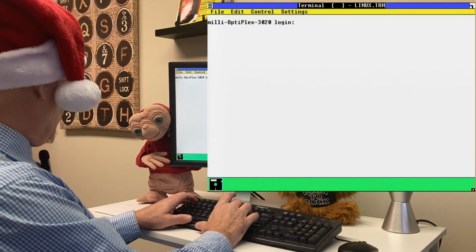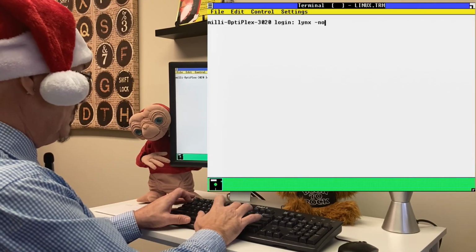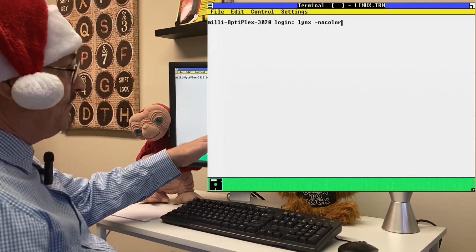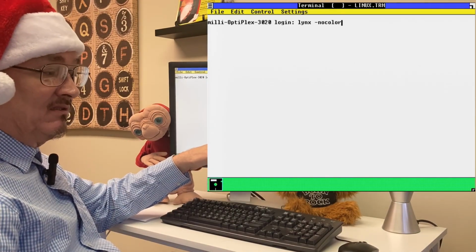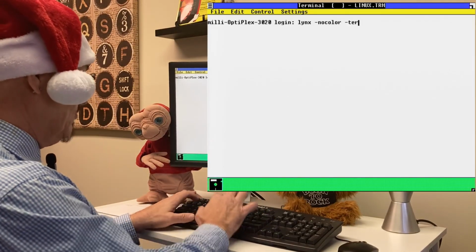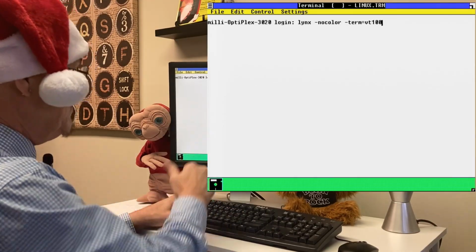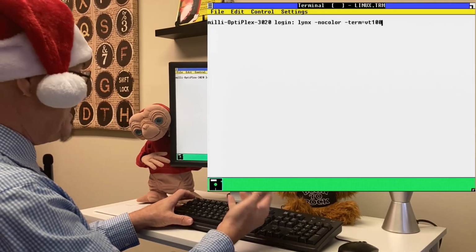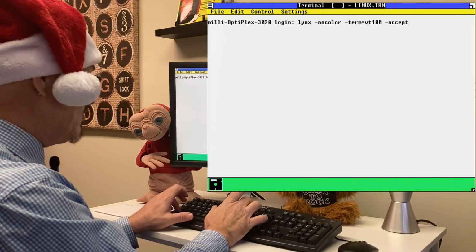But I'm going to access Lynx. I'm going to do Lynx, which is a program that I download. No color because the ANSI for Windows Terminal doesn't support color. It barely supports anything. So no color. Terminal, I'm going to tell it to be VT100 because the Windows Terminal likes that one the best. And I'm going to tell it to accept all cookies.